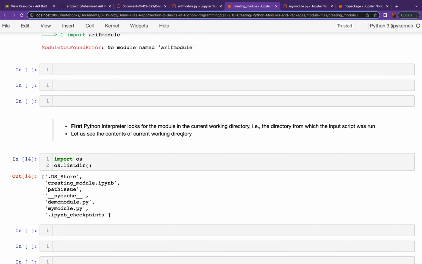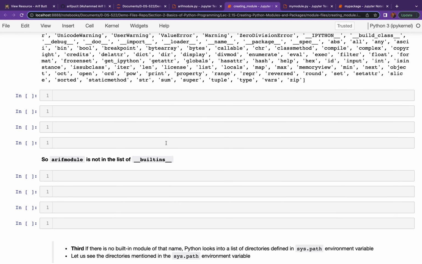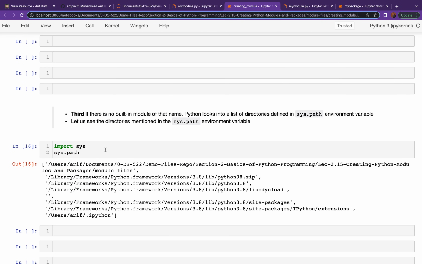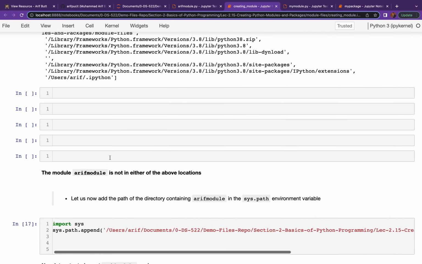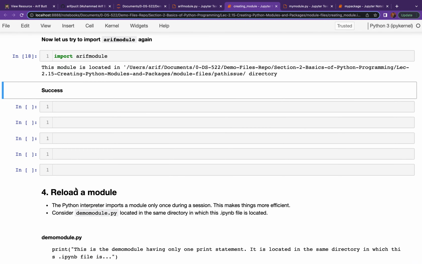First it looks for the module in the current working directory. If not found, then it looks for the module in the list of the built-in modules of the Python standard library. If not found, then it will look for the module in all the directories whose paths are given inside the sys.path variable. And if not found, it raises an error, and you can always append the path of your choice to the path variable. Okay.